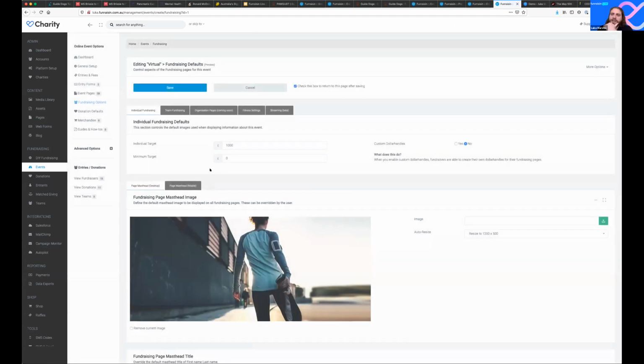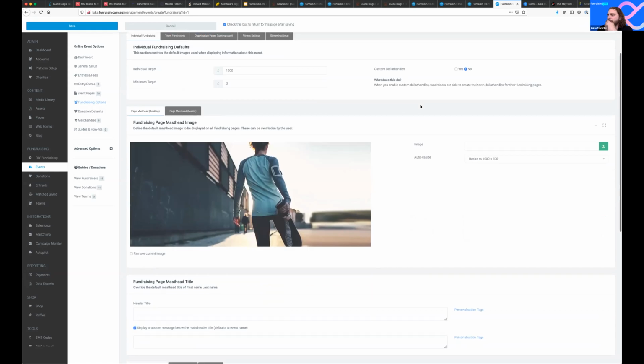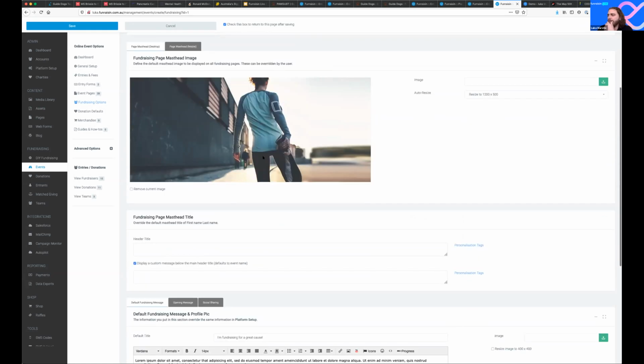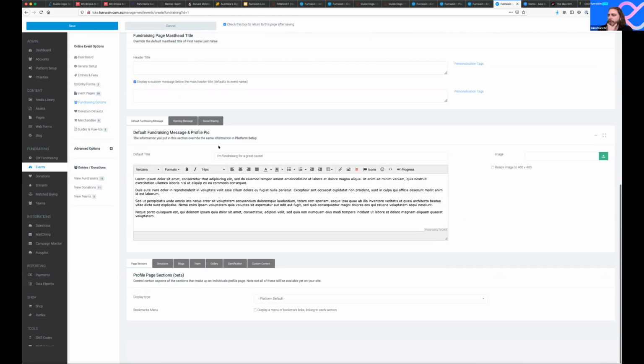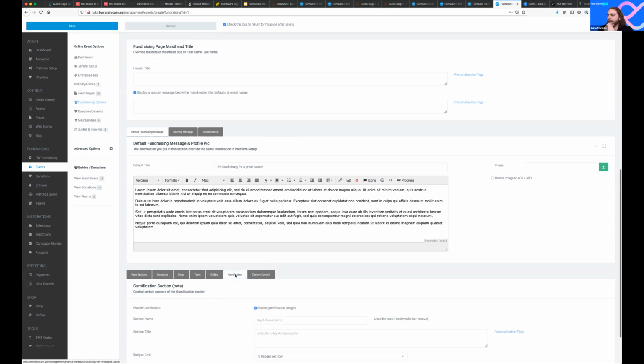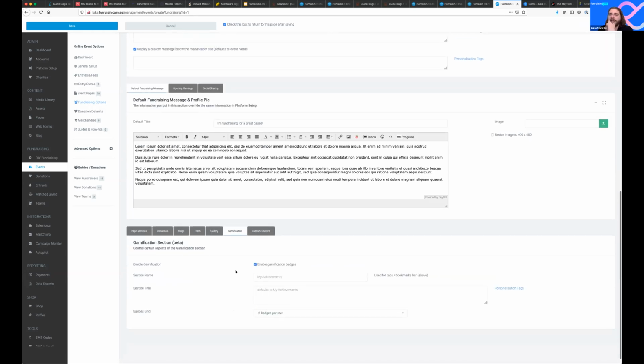So even if you had two different Stripe accounts and you wanted funds to go to two different locations, you can do all that in here. You can set all of your custom targets, any custom dollar handles, if you want the user to set their own dollar handles, all of your images, your default messaging. If you wanted to add completely custom content on those profile pages to have it there all the time, you can add that as well. You can adjust the gamification for just that event.